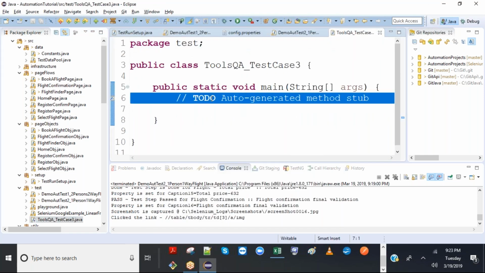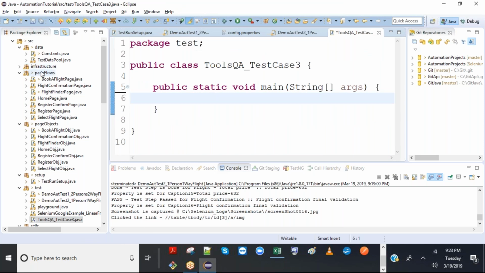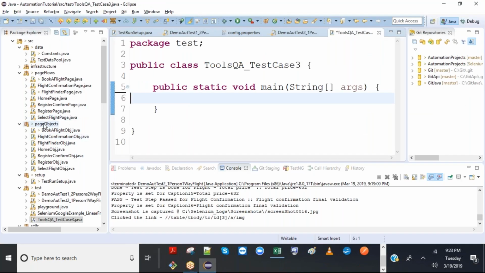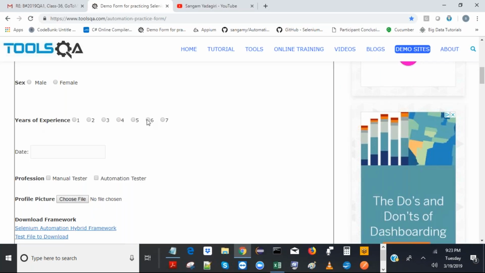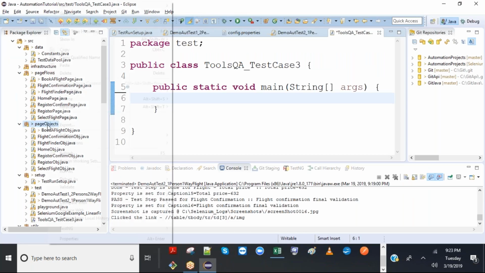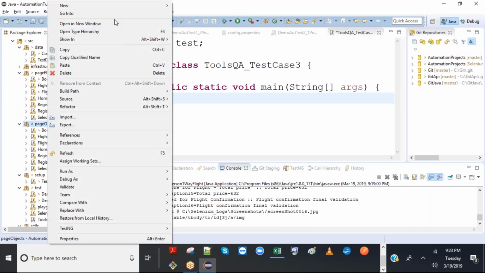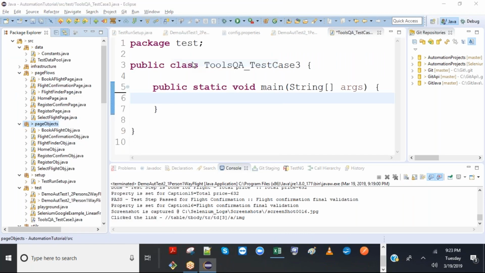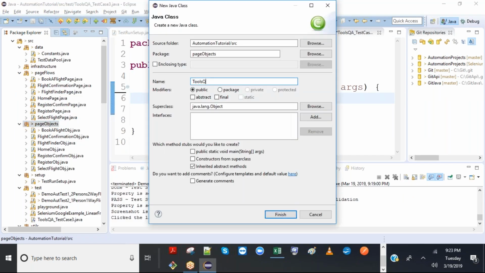Okay, tell me, first things first, what would you do? Apart from page flows, in the page objects, you go here and just create one page object. I'll create a dummy and you can fill the blanks. So let's call this ToolsQA Obj. That's it. I'm creating an empty class. You have to fill the blanks.